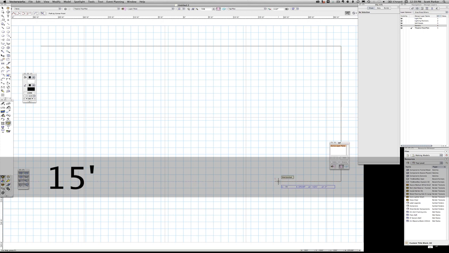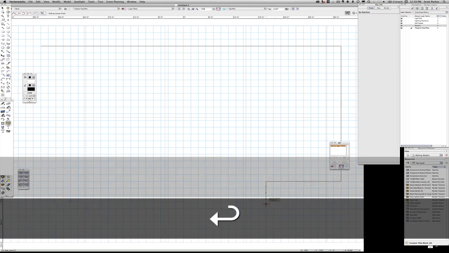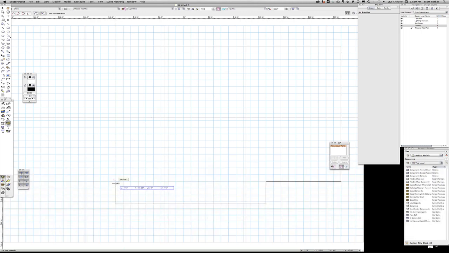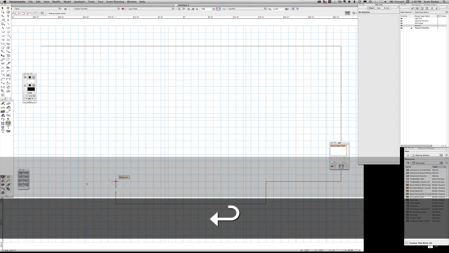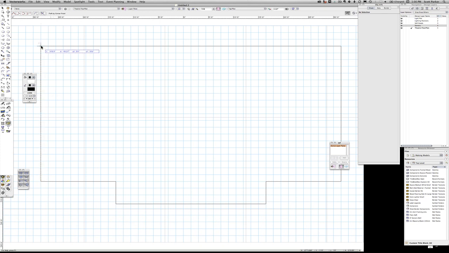Go 15 feet in to where my proscenium opening will be, and I'll give it a bit of an apron, let's say a 5-foot apron. Make a 30-foot wide apron, 5 feet back to proscenium, 15 feet out, and then we'll close it.